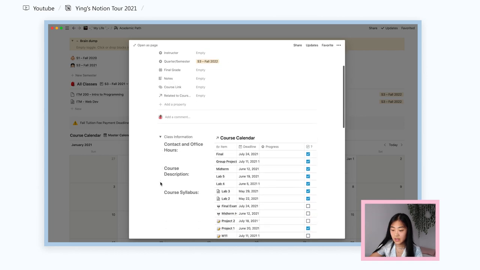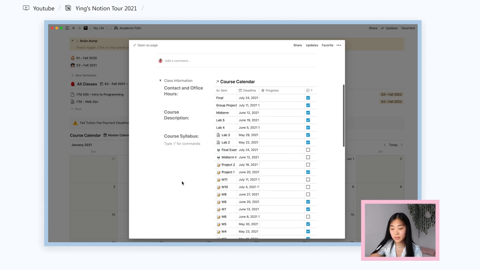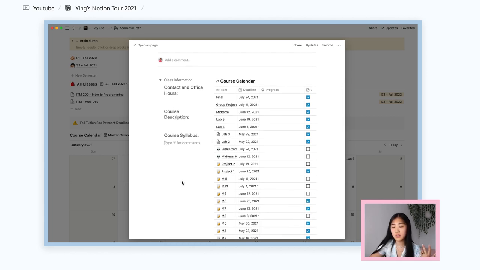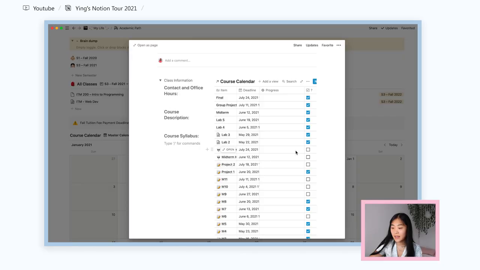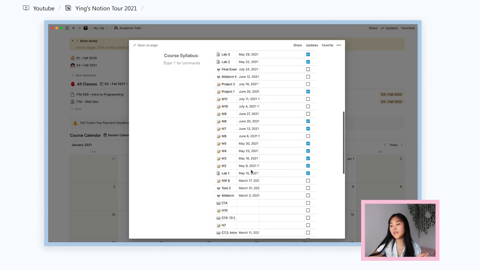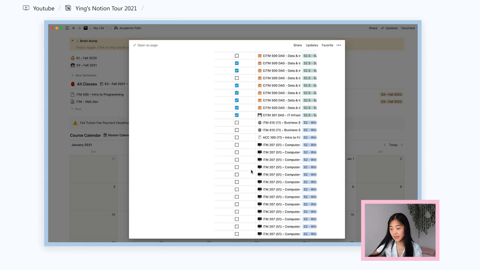While we are here, I also have a template for my course information. So here I like to store my professor's name, email, office hours, a course description, a course syllabus. It could be text or it can also be a PDF. Just because I personally had to do credit transfers, and having a copy of the syllabus is more important than you think it is. And then here, this is one fat course calendar database with all of the assignments that I've had to do through all of my classes.